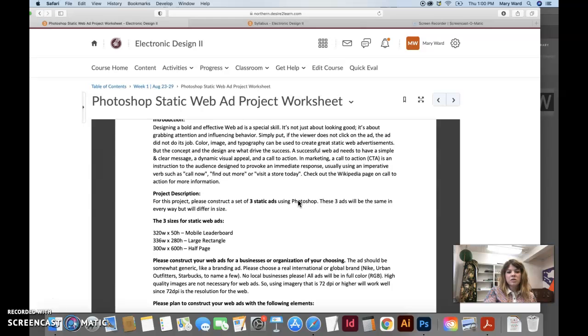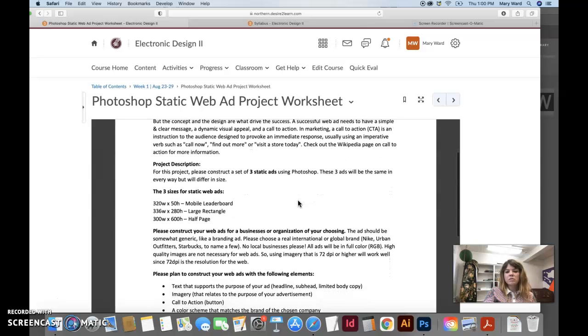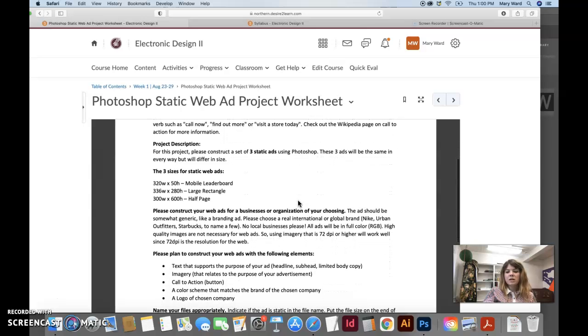A call to action is basically telling the audience what you want them to do. It's supposed to provoke an immediate response, such as call now, find out more, shop today, buy now, those kinds of things. It's almost like a directive. What's the purpose of the ad? To get them to buy a book, then buy now. Or learn more is often used as a call to action.